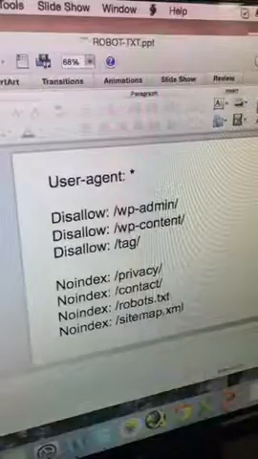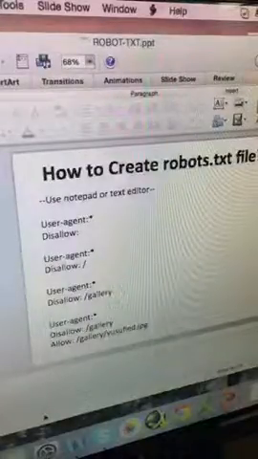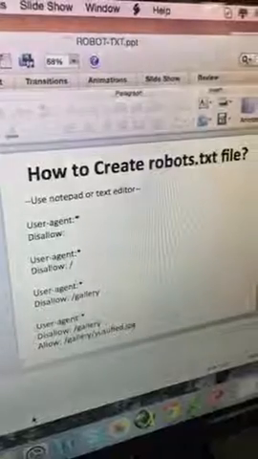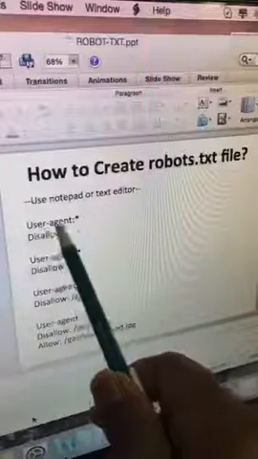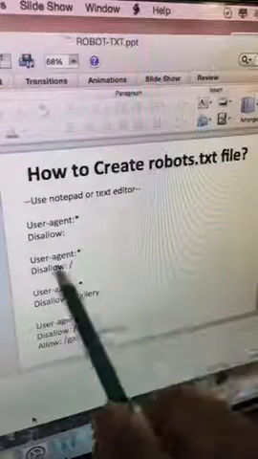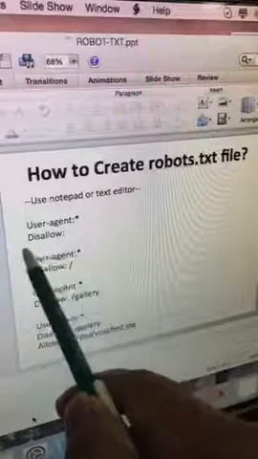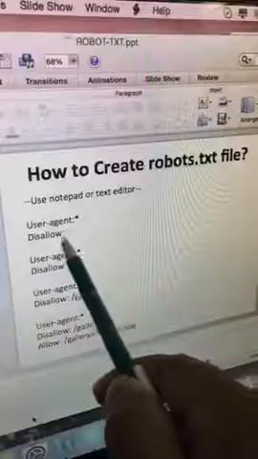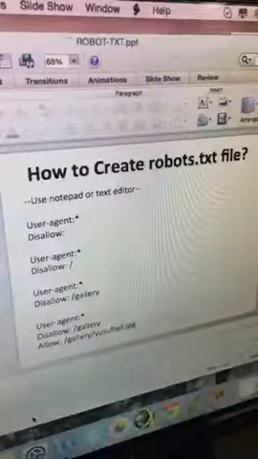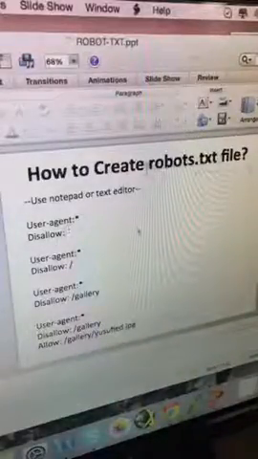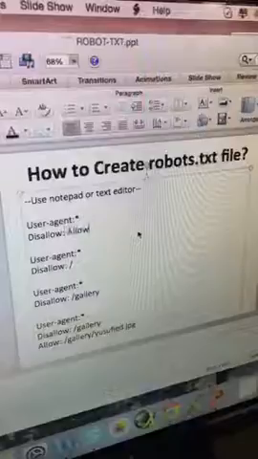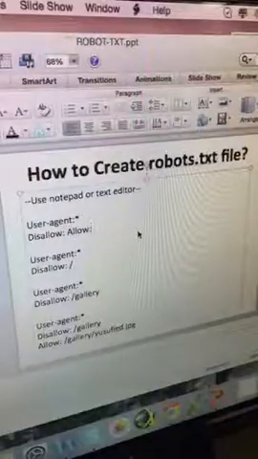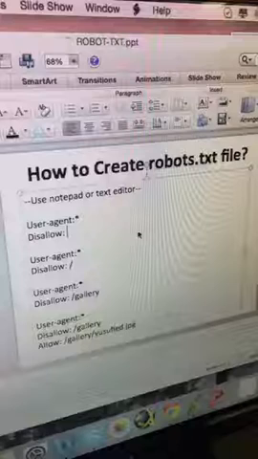Now, what we need to learn is how to create this file. So you basically type user-agent: asterisk. Just make sure that when you type disallow, it is exactly similar to allow. There's no difference. So disallow and allow are the same. And what does it mean?